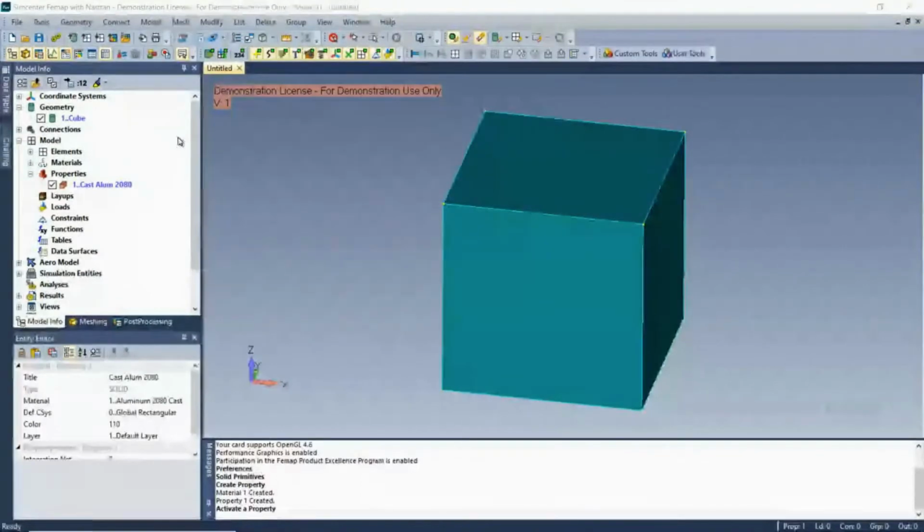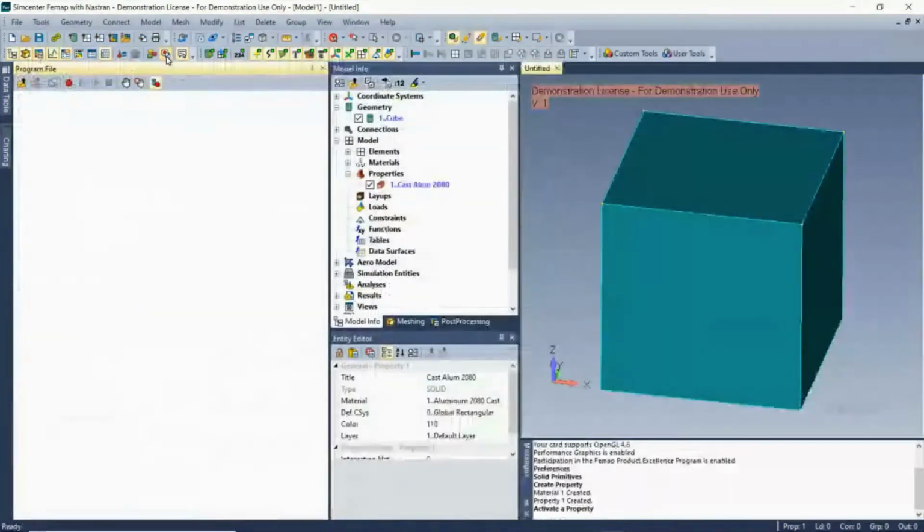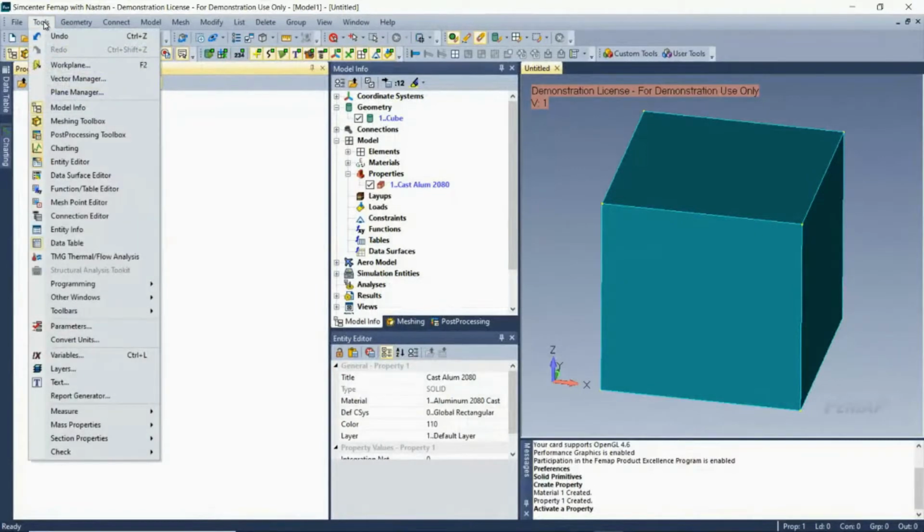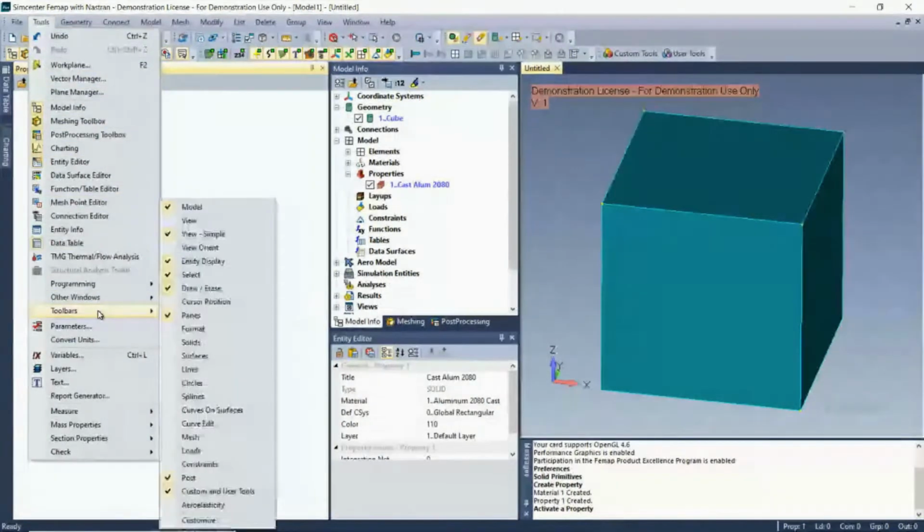Here we are. I've just got a very, very simple model here in FEMAP. I've got a cube, and I've got a property set up already. The first button of interest is how do you get to the program file? Well, in FEMAP, if everyone can see, right here is the program file option. If you can't see that, you can always come to Tools and then Toolbars.